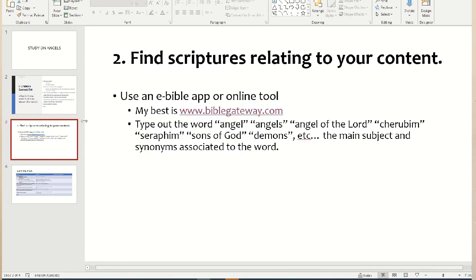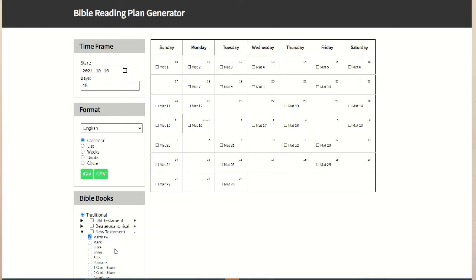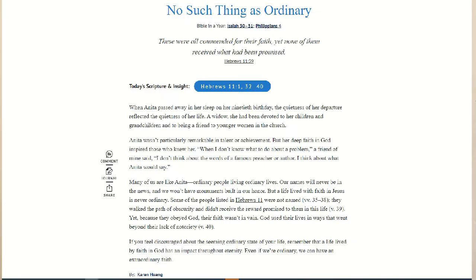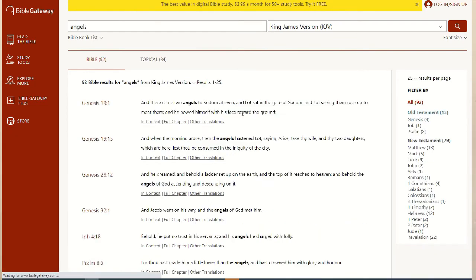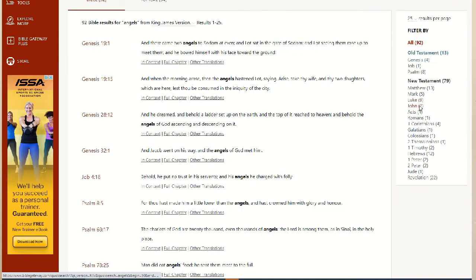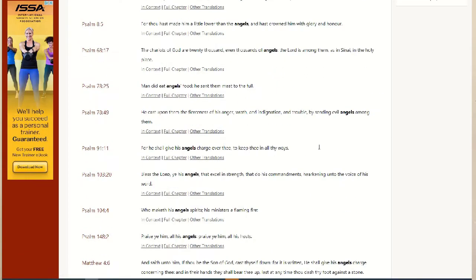The next thing you will do is to find scriptures relating to your content. And you can do that using an e-Bible app or an online tool. My own best Bible tool is Bible Gateway. I'm just going to go here. And when you go here, you just type in, for example, the word angels, and it brings up lots of scriptures like that.